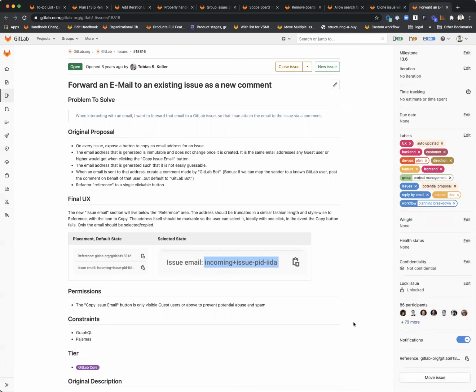Once you do that, you can create a new email in your email client with the to address being the one you copied onto your clipboard. You can fire that off and it will create a comment on behalf of GitLab bot. Then the future iteration will be detecting whether that email is coming from an existing GitLab user or project member. If so, we go ahead and post it on their behalf.